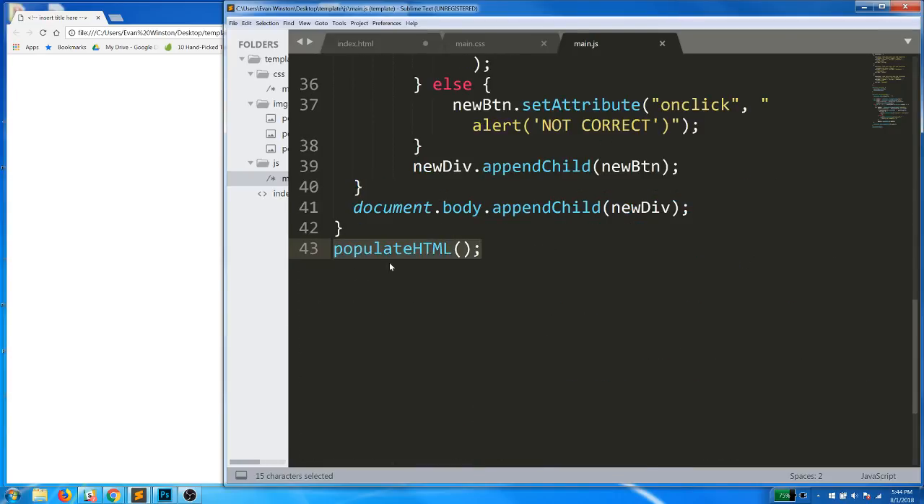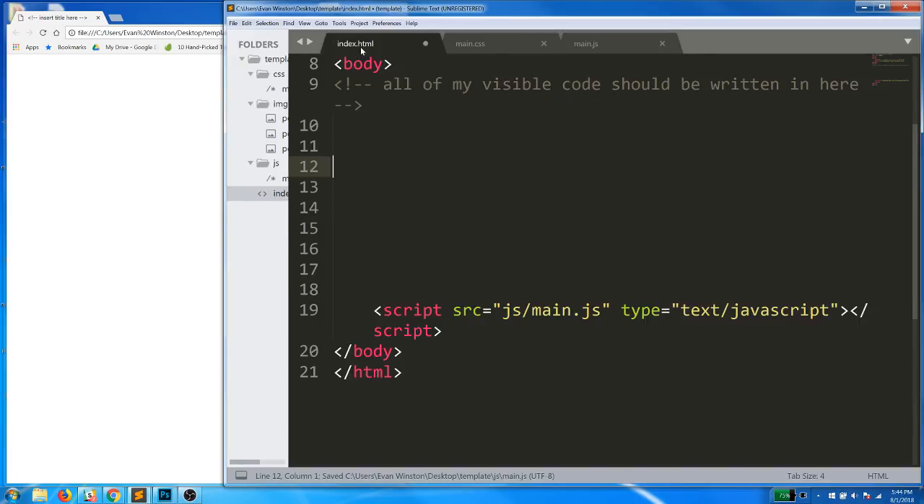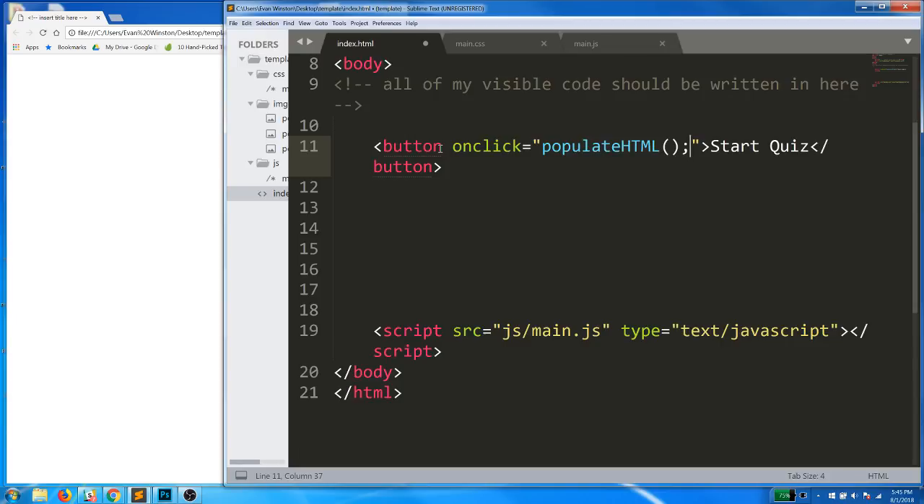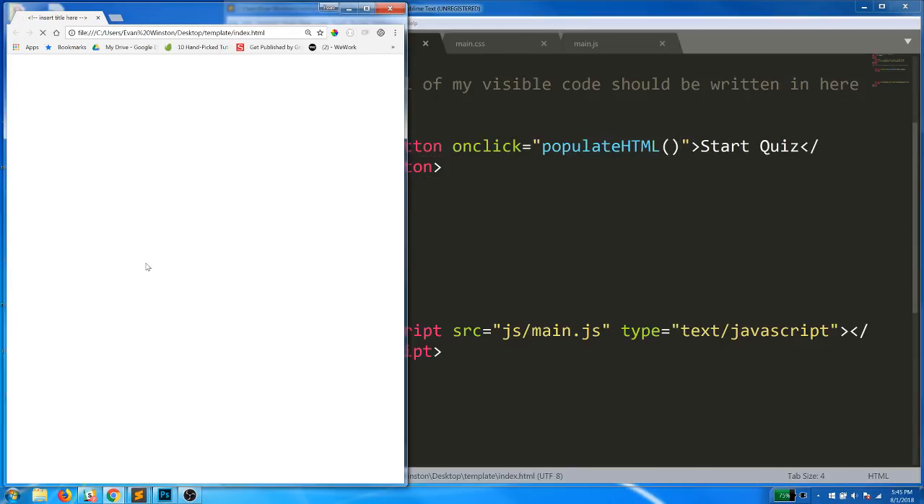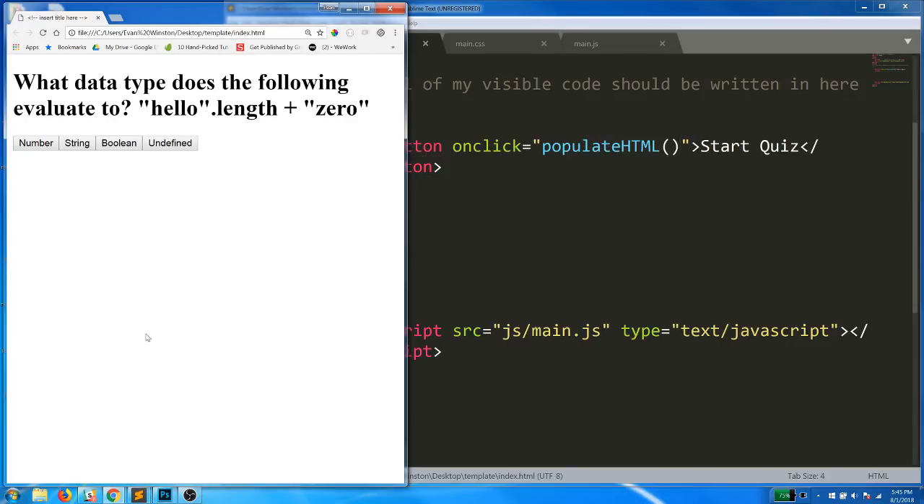Let's get rid of that automatic populate HTML function and instead put it inside a button that says Start Quiz. And the onClick event is going to invoke populate HTML. Start Quiz. And then we get our first question.